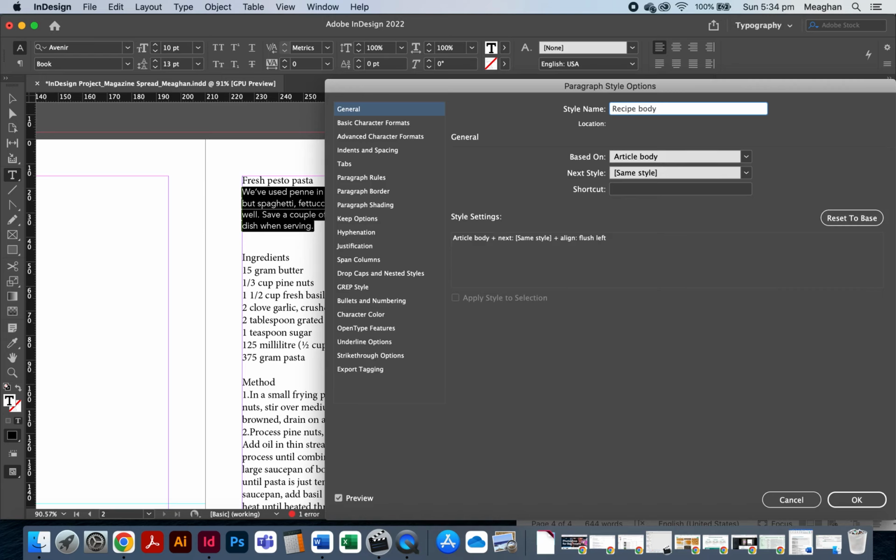Now when you create a new style and you already had a previous style applied, see here it says based on article body. That means that if I make changes to the article body, some of those changes will come through to this paragraph style as well, which, if you want them to be completely separate, just select no paragraph style. But I'm just going to hit OK.